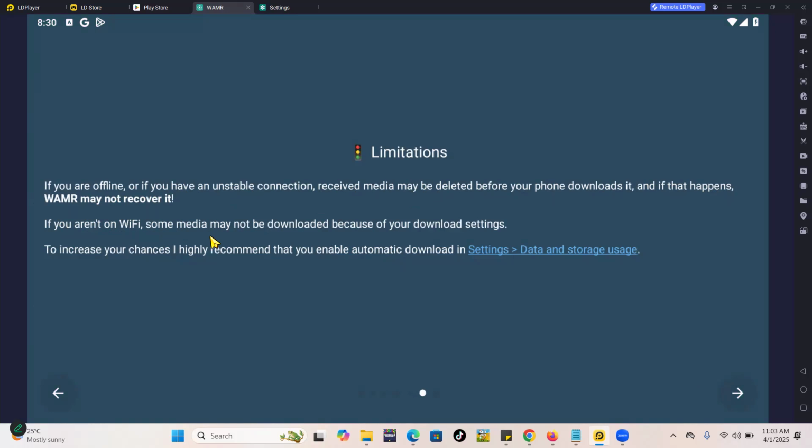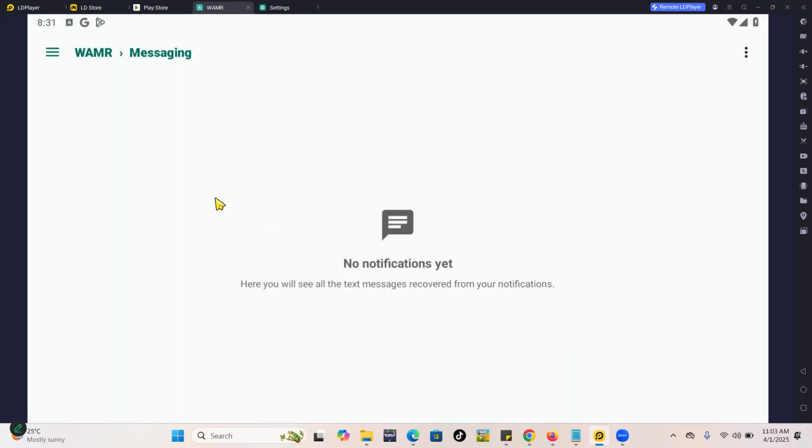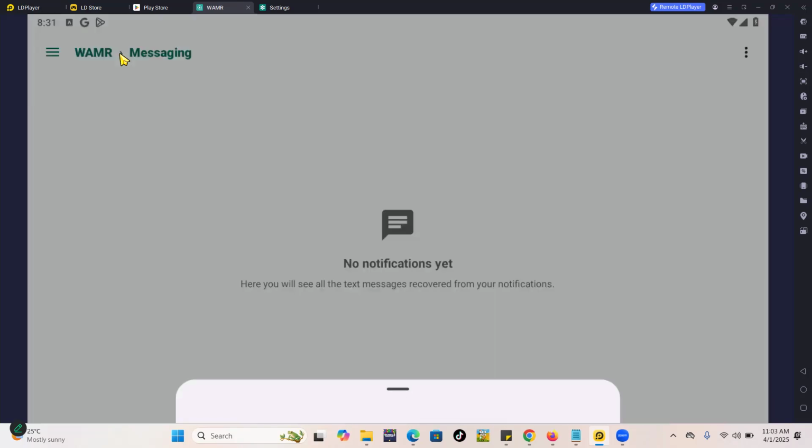If you aren't on Wi-Fi, some media may not be downloaded because of your download settings. If you want to change that, you can change how your media is downloaded. Some people don't tick this, so it's important to do so that even if you're not on Wi-Fi, your media can be downloaded. Privacy, I think that is it. After installing this app, it will look like this. Here below, because it's a new installation, let me just try to do something here.